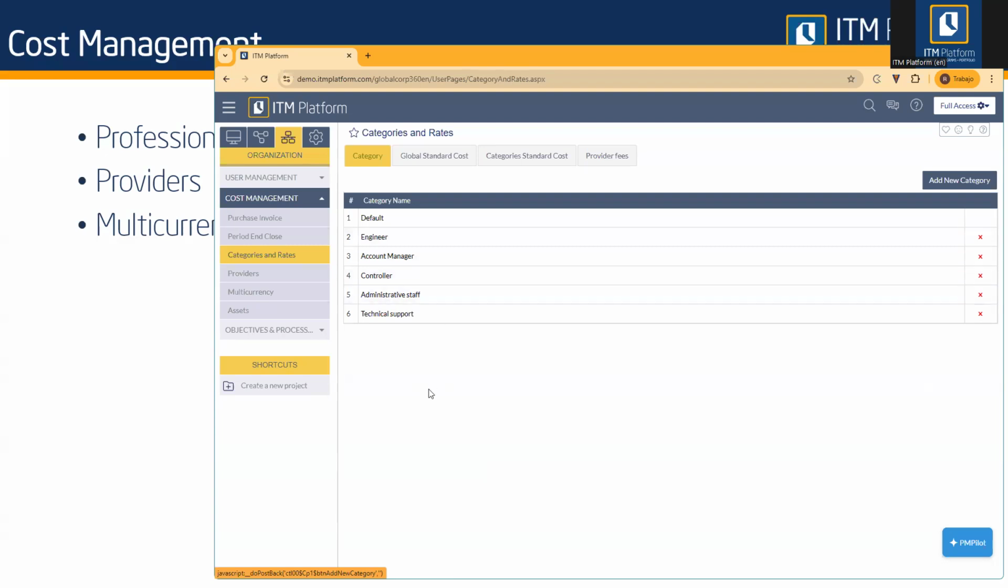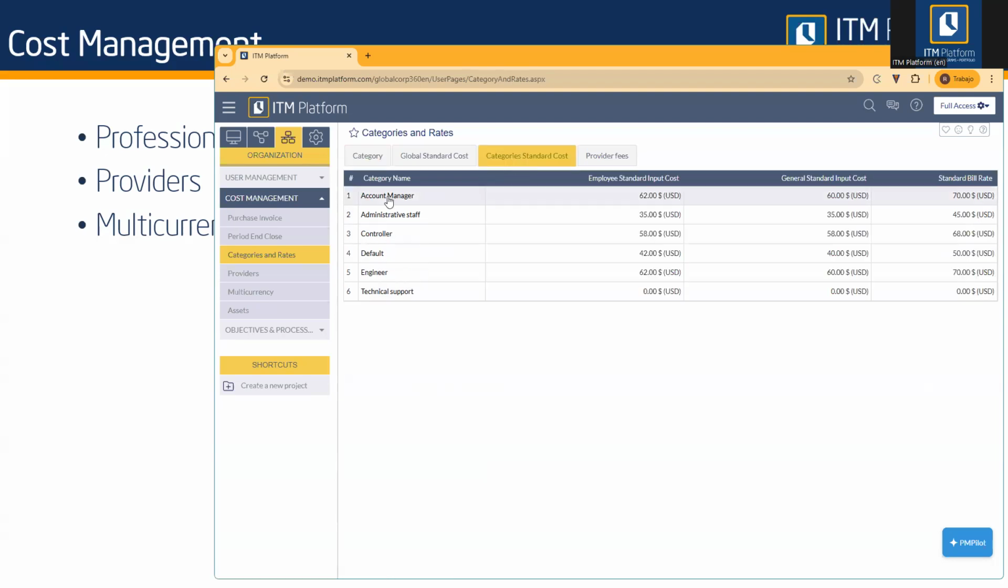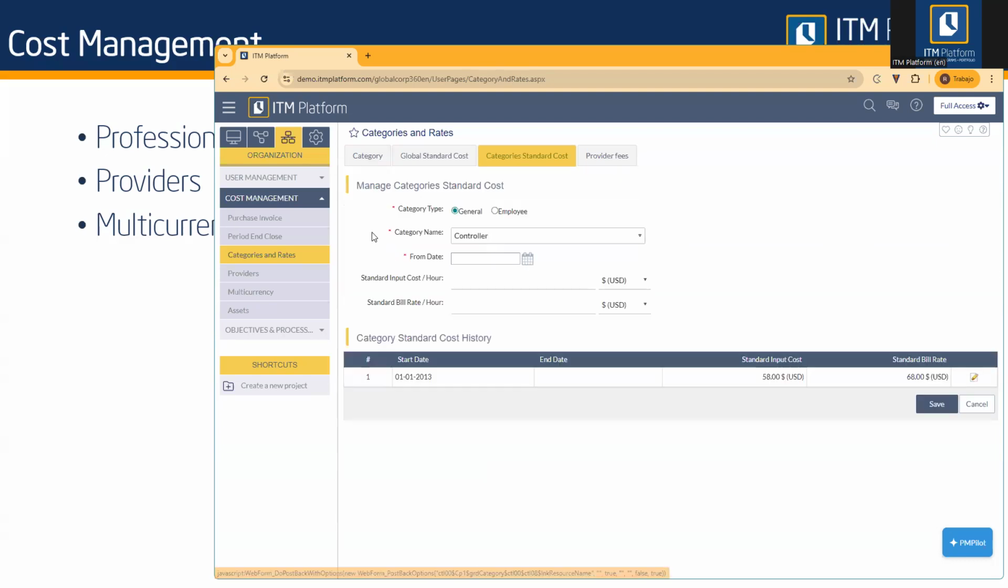First, you create them in this list. It's simply a name at first, but then you will need to relate it to the different way of creating costs or calculating costs. If we go now to categories standard cost, we will have the same list of categories that you created in the first tab, although this time we will have the ability to create different rates. Okay. Now let me explain this with a little bit more detail.